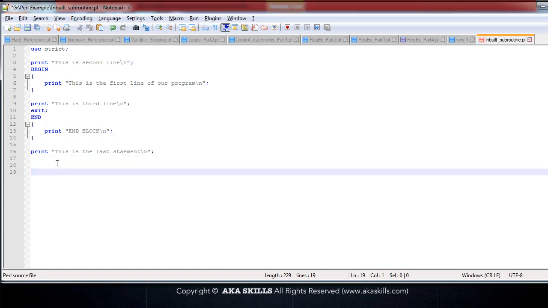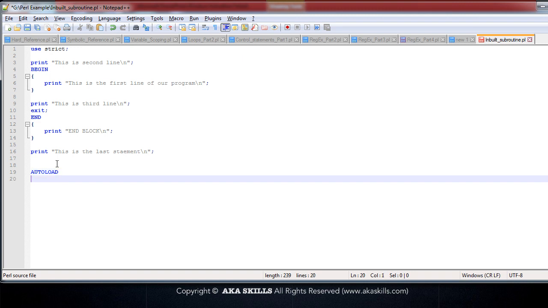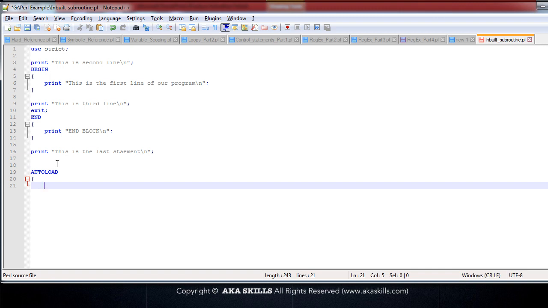Now what is the AUTOLOAD subroutine? The AUTOLOAD subroutine says that in case there is a function which is not defined in Perl and is being called, that particular call can be handled using the AUTOLOAD subroutine. So let us see how exactly it will work.